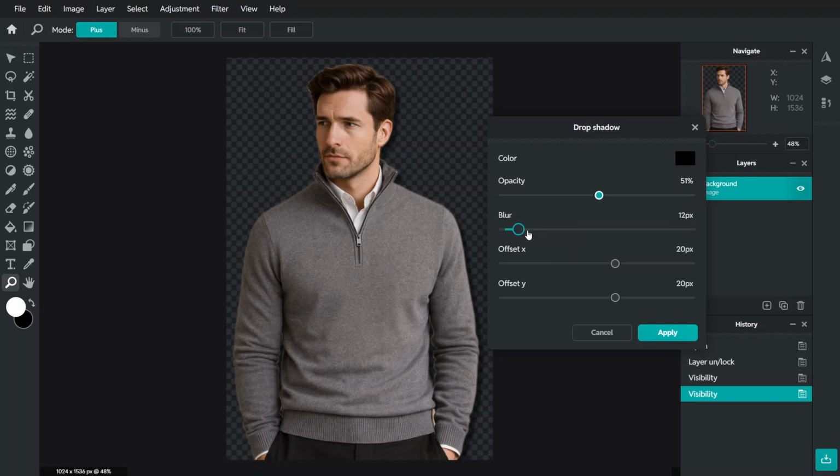You'll also see options for offset X and offset Y. These control the direction and distance of the shadow from your object. Offset X moves the shadow left or right, and offset Y moves it up or down. Try dragging these sliders until the shadow lines up with the light direction in your image, so it feels natural and consistent. Take a moment to fine-tune all these settings until the shadow looks the way you want.